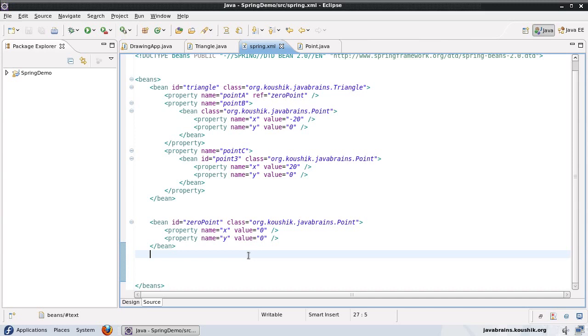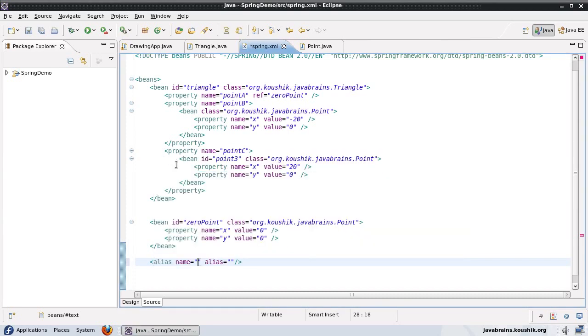So the way to give aliases is by using an alias tag. Let's see if it shows up over here. So the alias tag has this very simple signature. You need to give a name and you need to give an alias. So the name is something that you've already defined. Let's say, for example, I take this triangle bean. So I paste this here, okay, and I call this triangle alias.